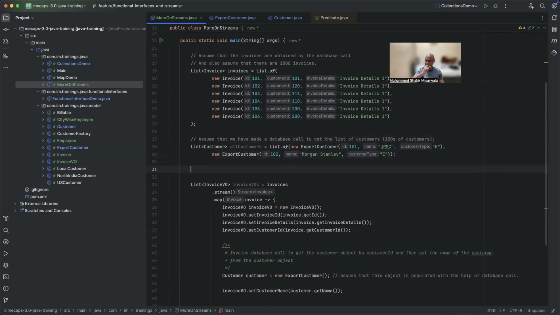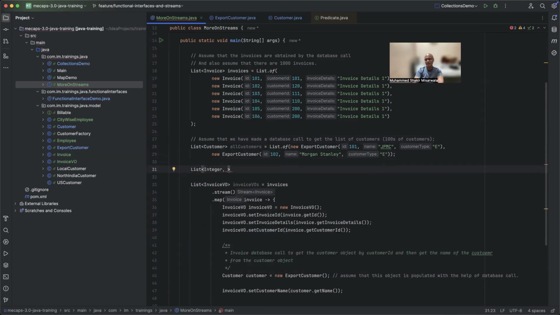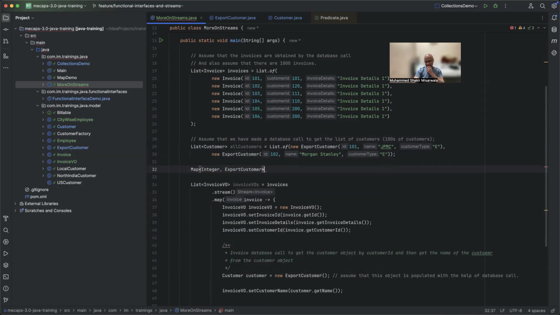Now, what I'm going to do is this. I'll say map of integer, comma, the export customer object itself.